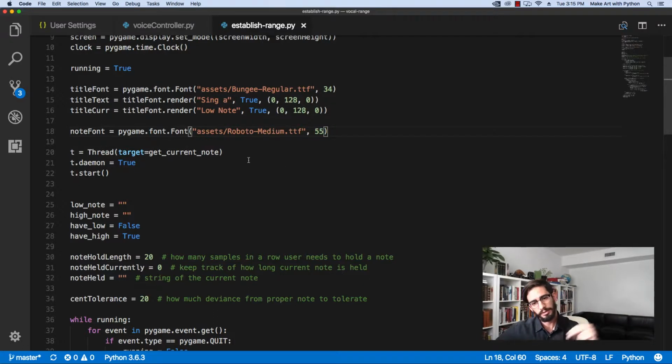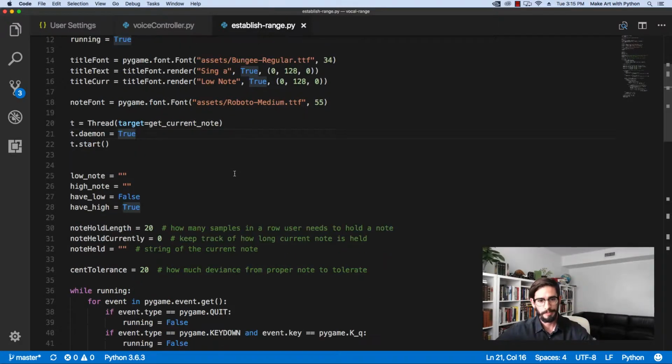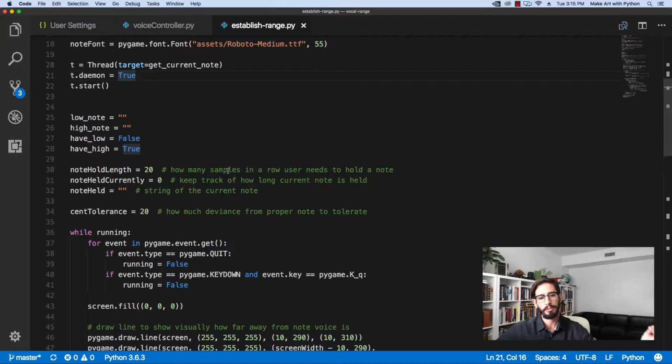I create a thread to use that get current note, and then I start it before we jump into our Pygame loop. Then we create a low note variable to be set, and then a high note variable to be set, and then we set whether or not we have a low, whether or not we have a high. Well, actually, this should probably be false. All right, and then we check to see how long we should hold this note to be able to say to our user, yes, you are capable of holding this note at this pitch. And then we keep track of how many samples they've held that note for. And then we keep track of what the current string name of that note is.